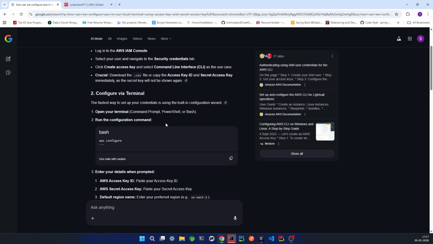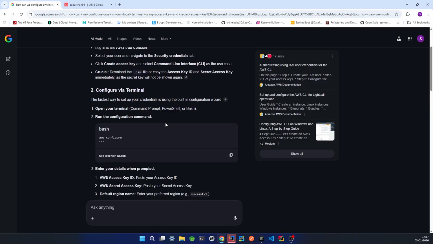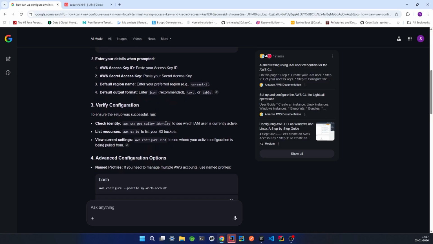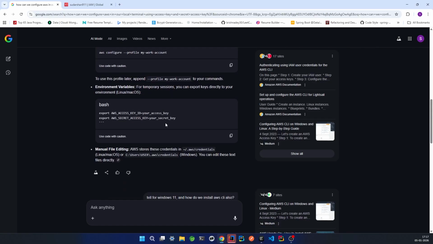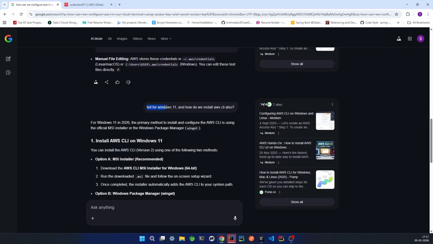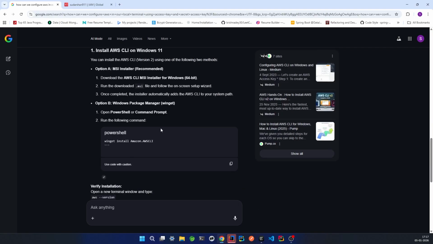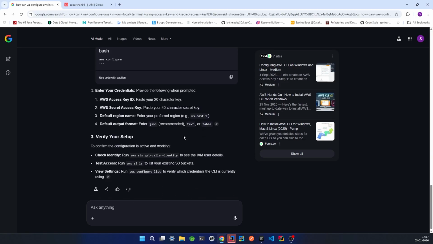Just follow these steps depending on what operating system you are using, and you will configure it. It is damn easy, and I have also done it using this only. There is nothing different I've done that I'm telling you. After that, I also asked it to tell for Windows 11 and how we install the CLI also. It told me everything step by step. So you can do it like this, because I have also done it like this.